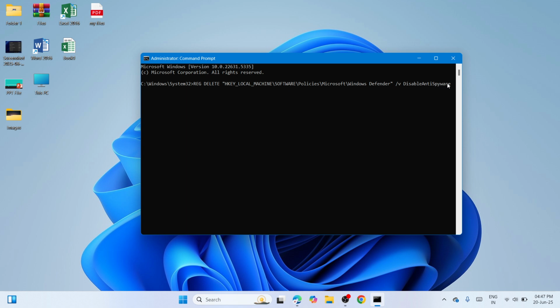Okay? So once done, all you need to do is click on the Enter key on your keyboard. So let me just click on it here. Okay. So just click on the Enter key on your keyboard, and here it asks you to delete the registry value DisableAntiSpyware. Just type Y or yes. Then click on the Enter key on your keyboard.